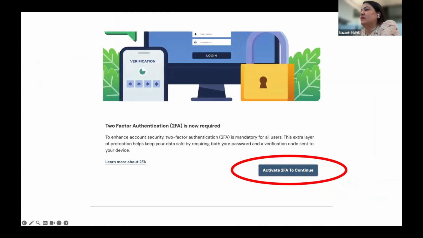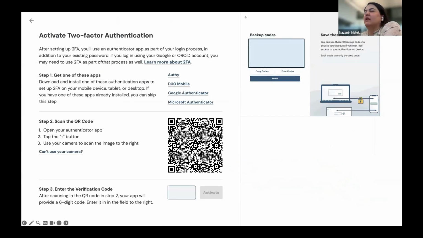Then it brings you to the two-factor authenticator. You click on that, and it brings you to this one. If you don't have any authenticator app, these are the ones that they recommend. I use Duo. It's easy, simple. Do you guys all have authenticator apps? Yep.